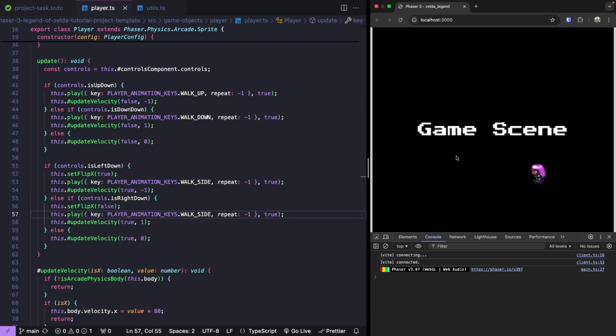So one thing we'll need to fix is if we're holding two of our keys together, like down and left and down and right, we'll see our player's animation stops playing because they're trying to play two animations at the same time. Another thing we'll have to address is our player's speed. Currently when they go diagonally, they're moving much faster versus if they just go up, down, or left or right.